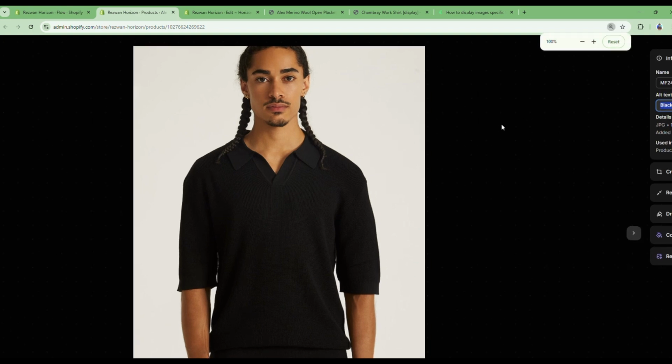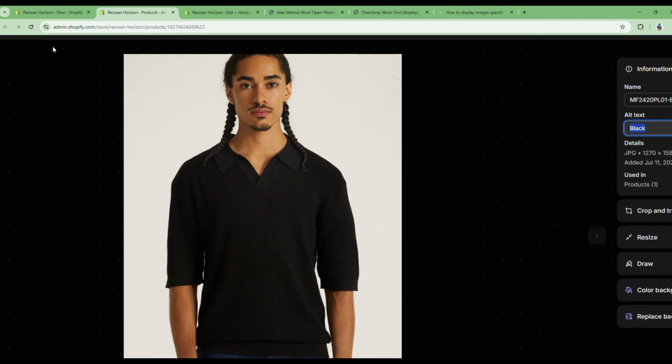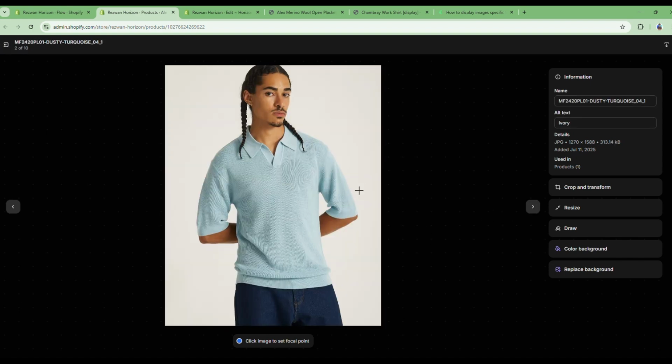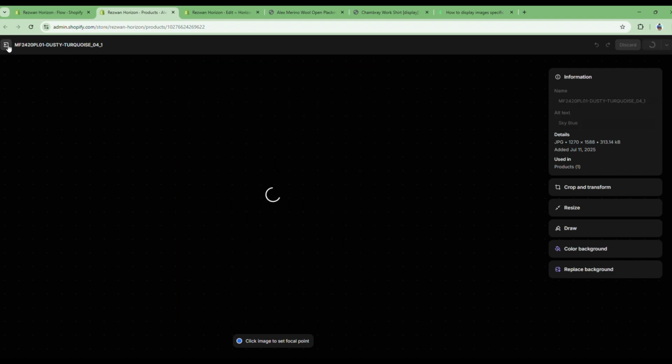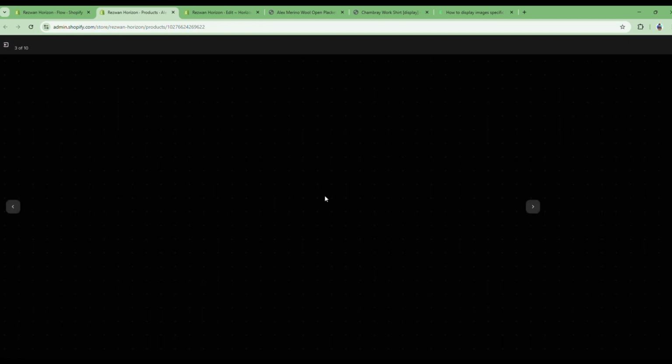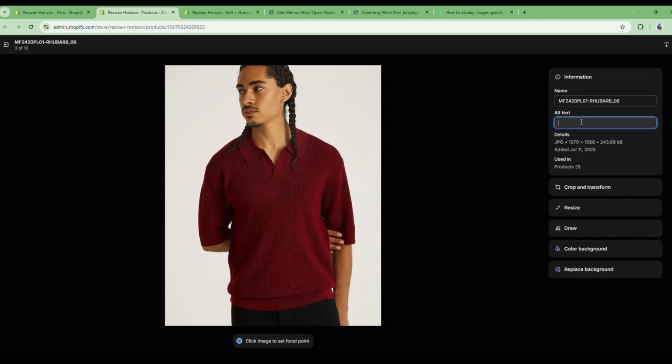Okay, done. Then we will move to the second one, second image. It's actually sky blue. Make sure the alt text fully matches with the color variant name. Okay, let's save it. Then it's crimson red, this one. Make sure the spelling is also correct.